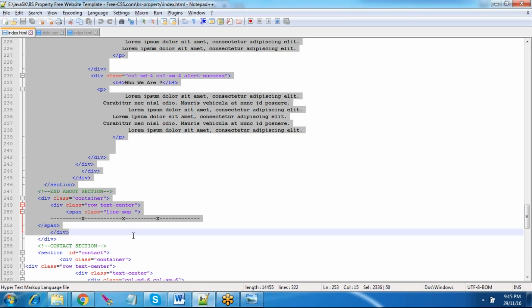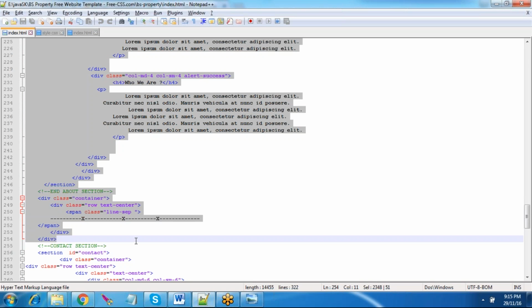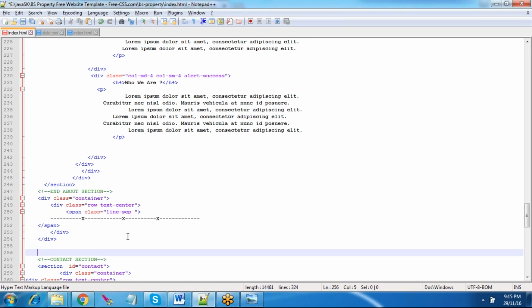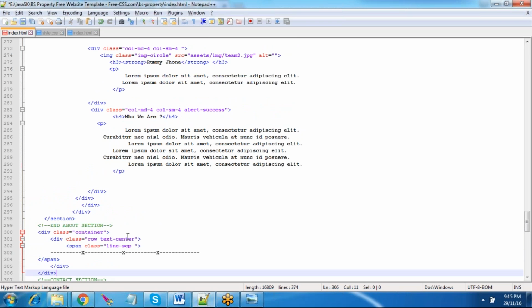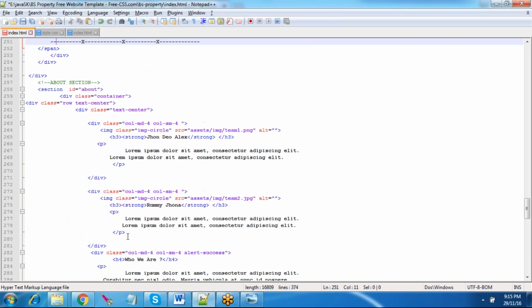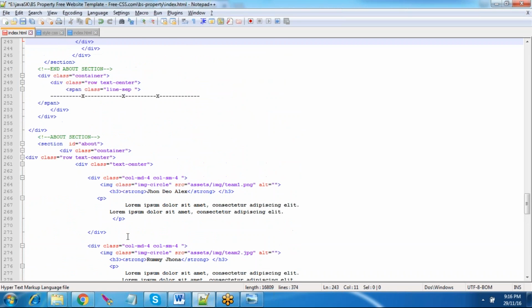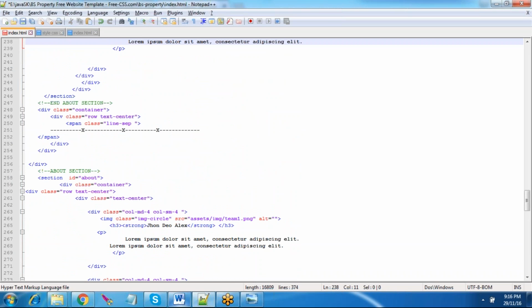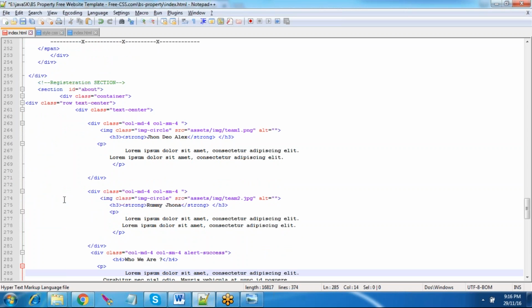This is the end of the about section, and I'll copy the same thing and paste it here the same way. So what I have done is copy the same thing and paste it here. Now instead of about, I'll say registration section.